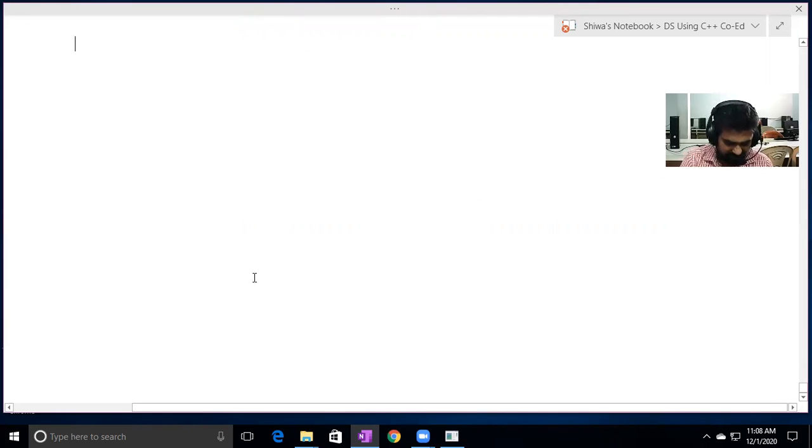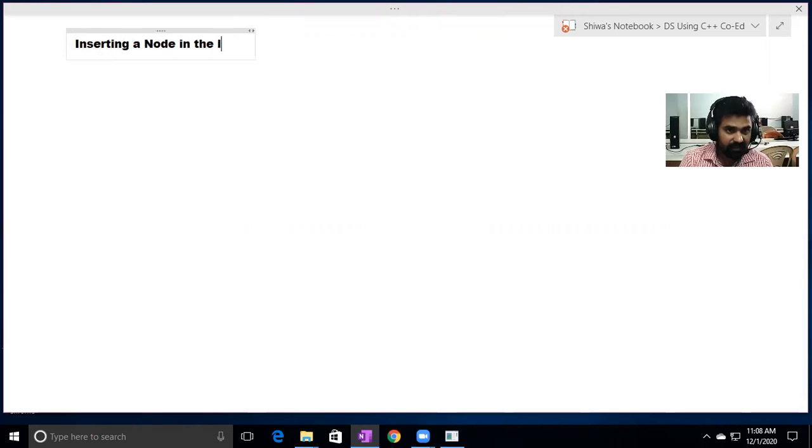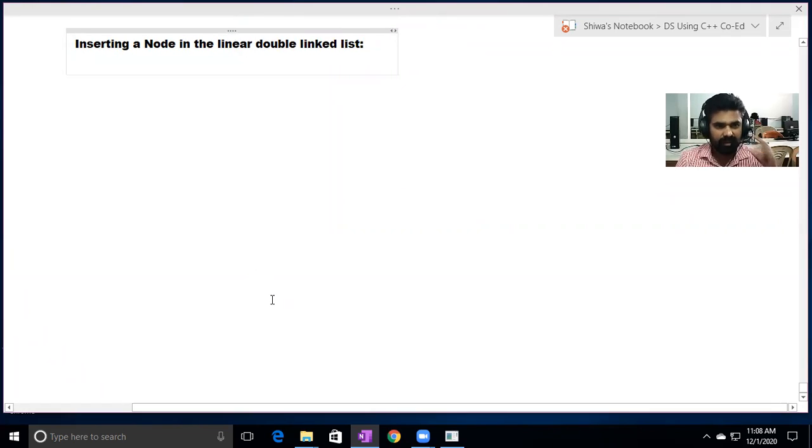So what is the topic name? Inserting a node in the linear double linked list. So how can we insert a node in the linear double linked list? This is our program.